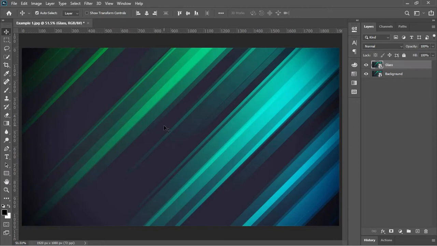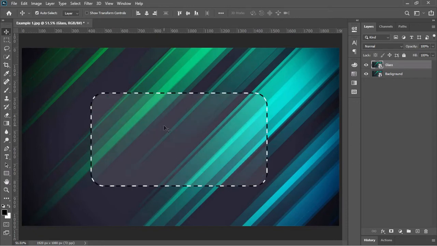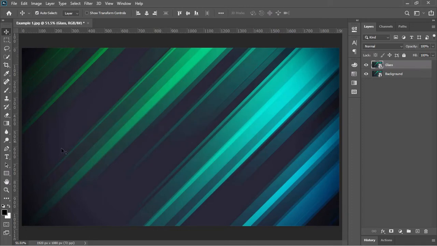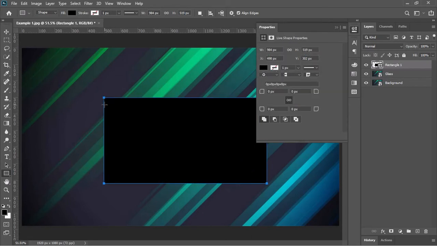Now in order to create this kind of rounded rectangular selection, we need to select this rectangle tool and create a rectangle. We can also change its roundness by changing these values.